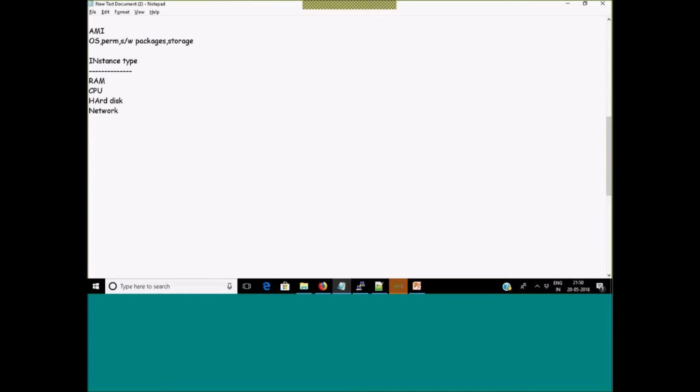So use an existing AMI to launch the instance, launch EC2, customize it, after customizing, create an AMI of your customized instance. Once the AMI is created, use this AMI to launch instances. Okay, so that is the flow.